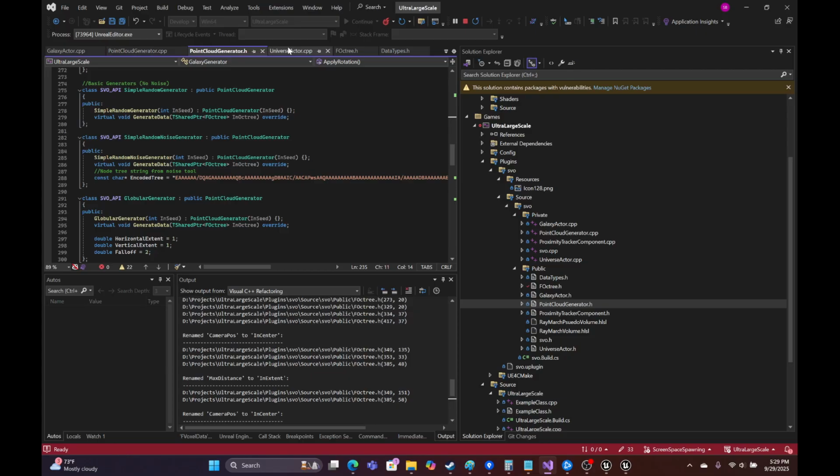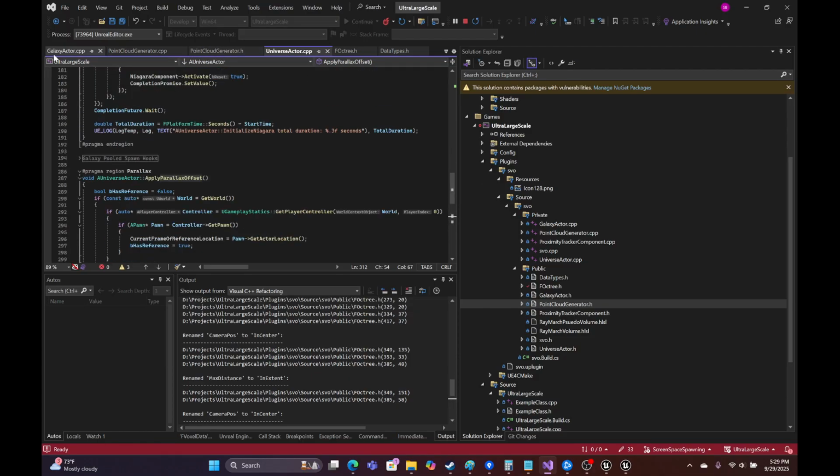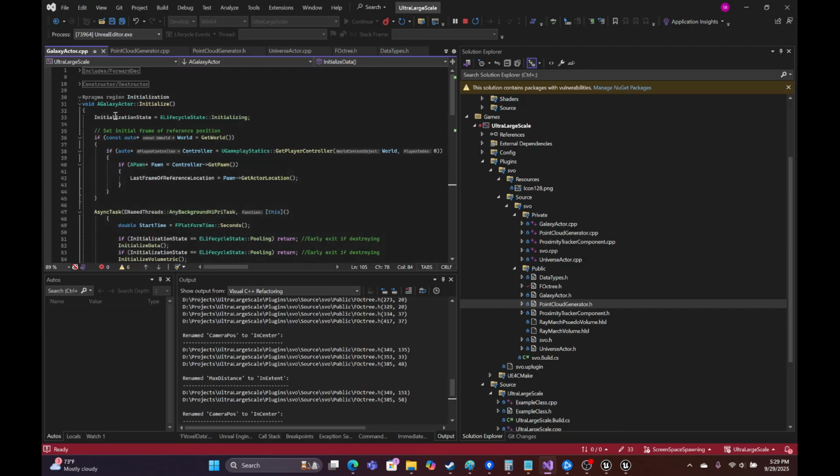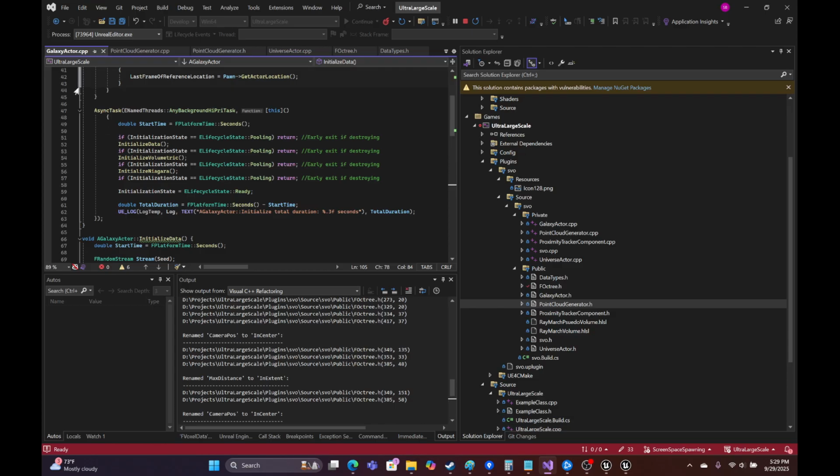If we take a look at universe actor, or actually galaxy actor is a better example because this one does more things and it has to be more performant. So we take a look at the init method here. Because you're flying through space, and because it takes about a second to generate the galaxy in total, you could very easily zoom past a point, trigger a galaxy spawn, and have exited the area before you finish generating it.